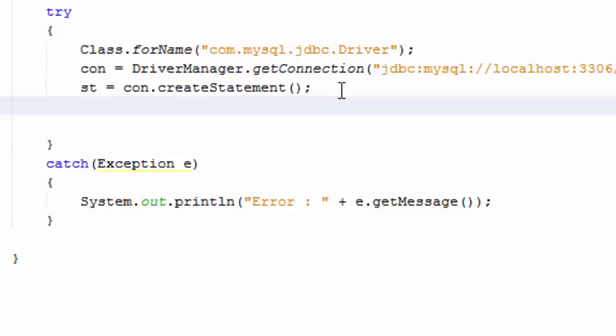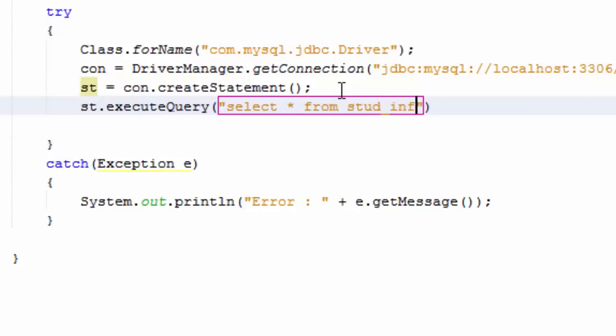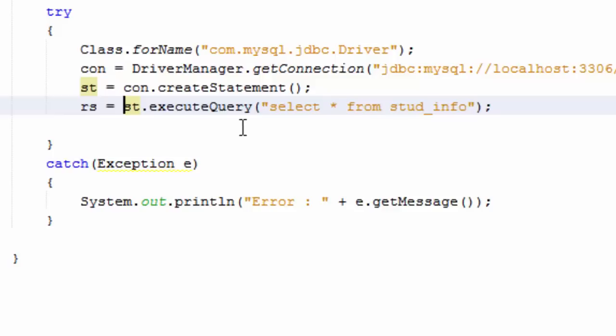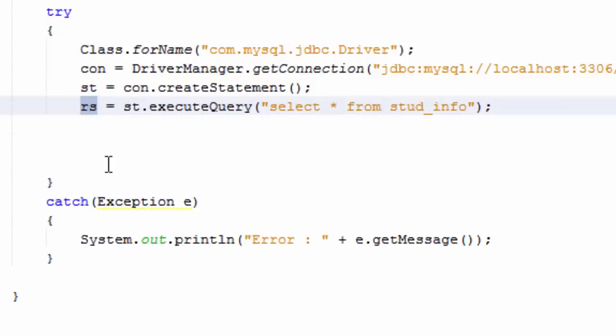Now let me execute the exact query. To execute the query I'll write st.executeQuery and my query will be select star from stud_info table. Okay, and the semicolon. So this statement will execute the query and return the result set. I have created a reference for the result set over here, so I'll assign it rs is equal to st.executeQuery. So whatever the result of this particular query is returned to the rs object. Now let's process this rs, means let's process the result.